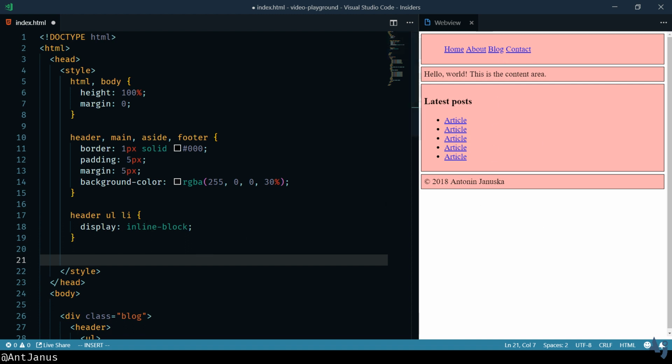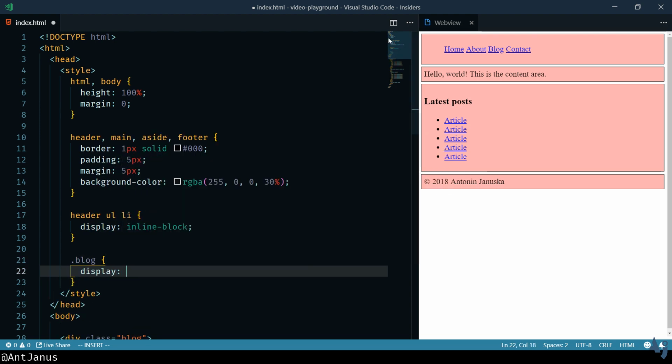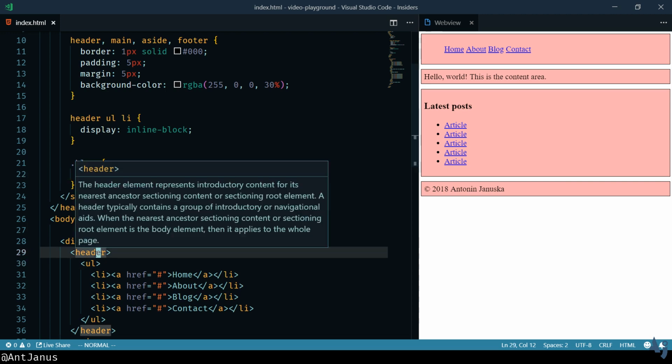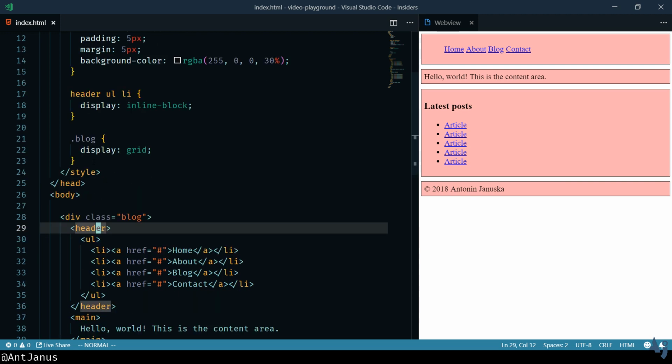The way this works is not really that great. So what we're going to do is use the CSS grid. So you actually declare the display property with the value grid on the parent of the grid items, of the grid areas, basically.